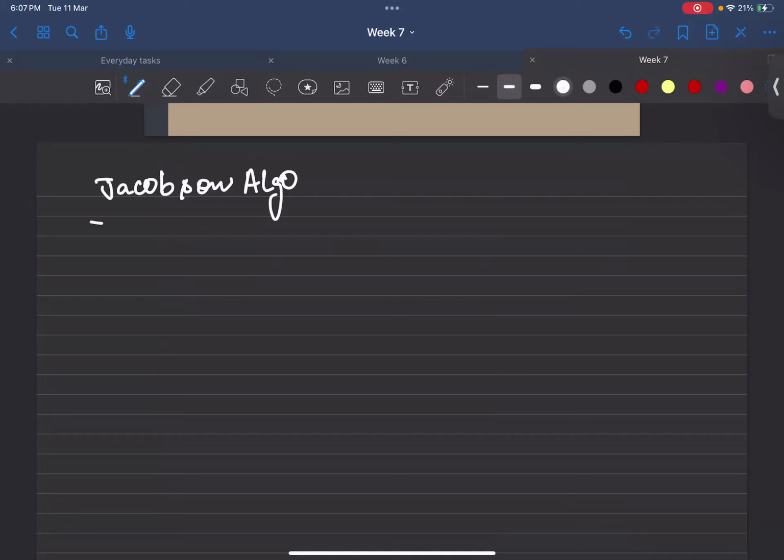Can someone tell me what is this Jacobson algorithm in short? Yes, come on. Why is it used in the first place? Why are we using the Jacobson algorithm before moving on? What we studied, okay, I missed some part.